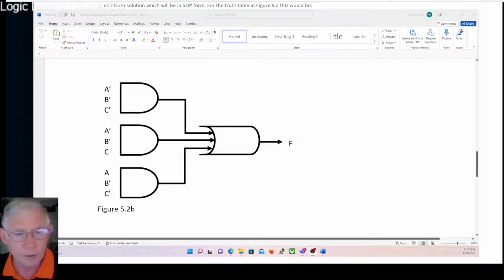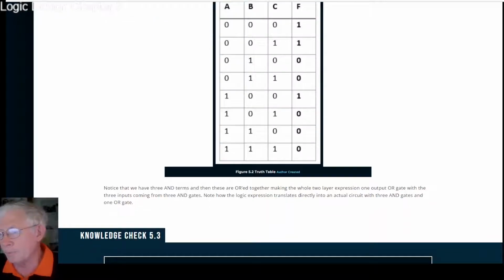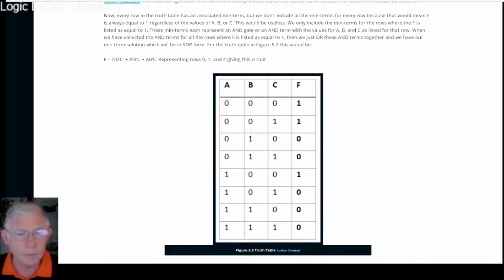All right, now I'm going to turn this off. Okay, so this is our truth table, this is our expression, and I just showed you the actual circuit. So let me switch over here to the paper, and I'm going to do another one.